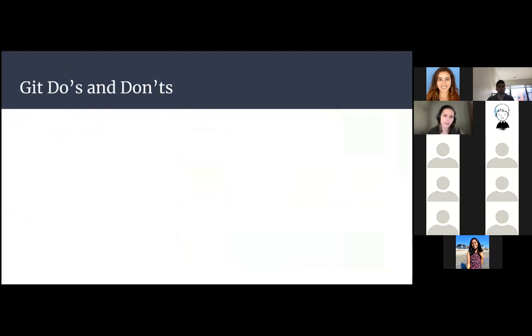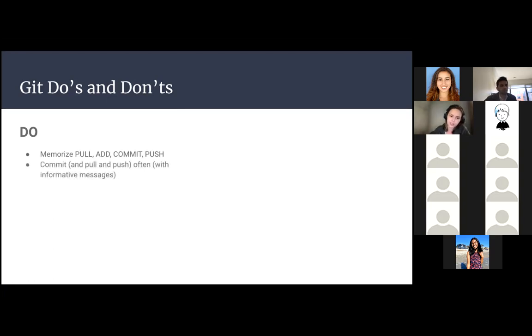And now I'll just go into a few do's and don'ts when using Git. I think a lot of these people might think are fairly obvious, but I always think it's a good idea to review them. So do memorize pull, add, commit, push. Always make sure that you're fetching the most recent version of the repository so that you're using the most recent version, and make sure that you're pushing any changes that you make so that everyone, again, has the most up-to-date version.